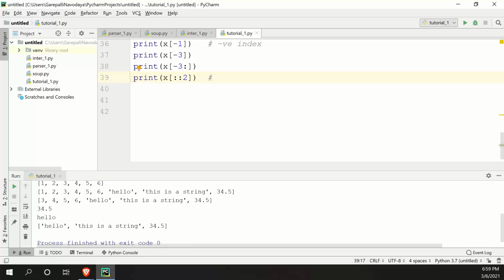Right. So that prints consecutive numbers. That's correct. So the format is start, end, and then you have an increment. Start by default is 0. End by default is the last element, last plus 1 or last element. Increment by default is 1.